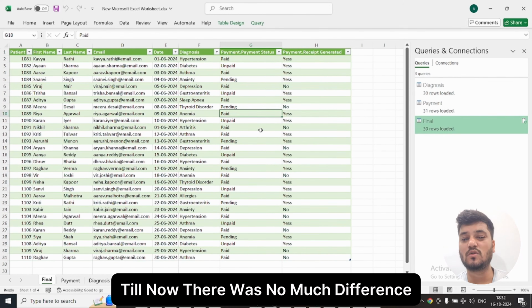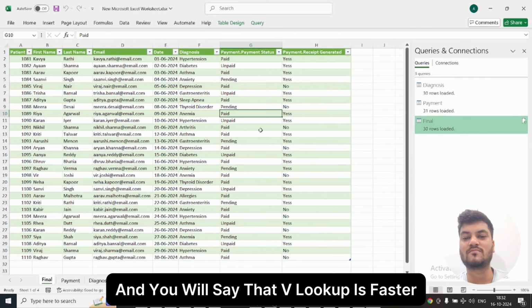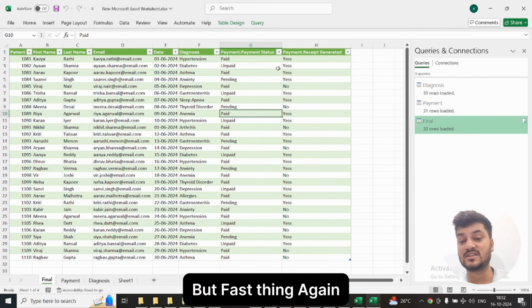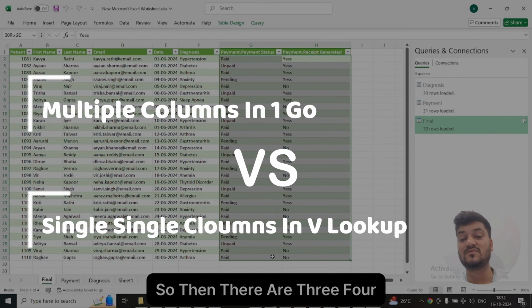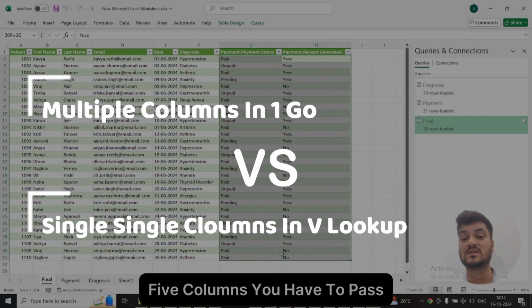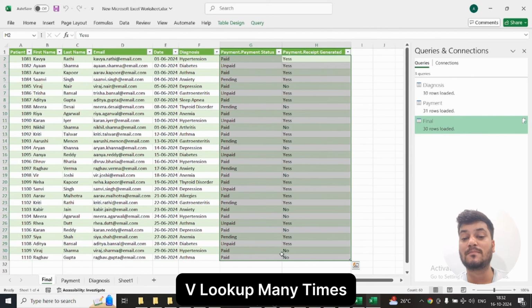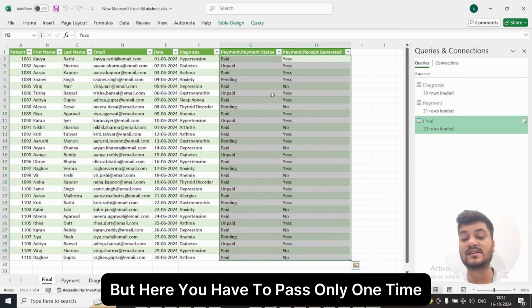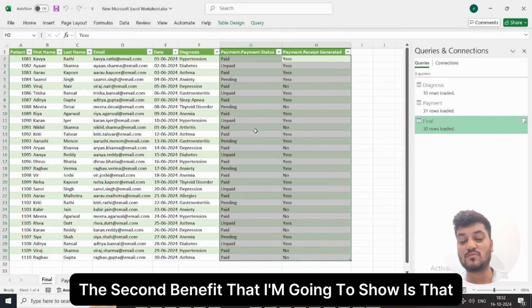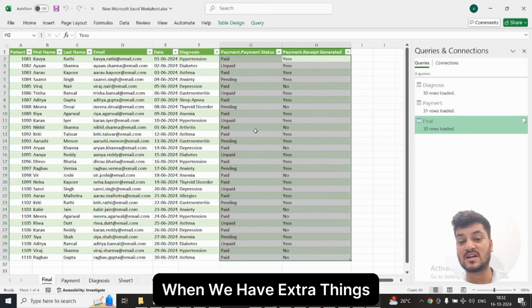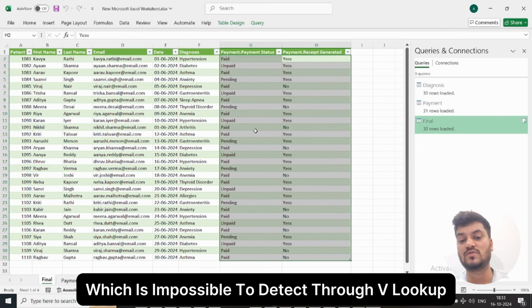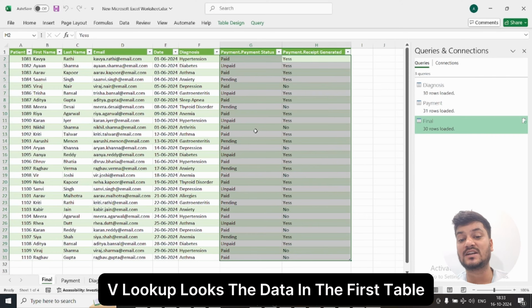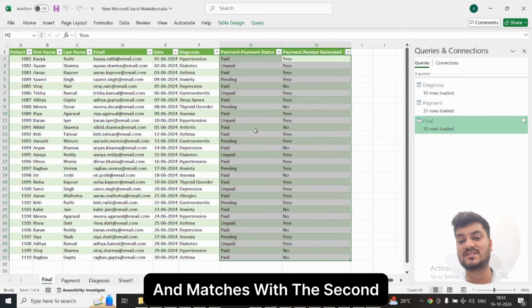Till now there was not much difference, and you will say that Vlookup is faster, but first thing, again, I will say that we have done two columns in one go. When there are 3, 4, 5 columns, you have to apply Vlookup many times, but here you have to do it only one time. The second benefit that I am going to show is when we have extra things in the second table, which is impossible to detect through Vlookup. Vlookup looks up the data in the first table and matches with the second.